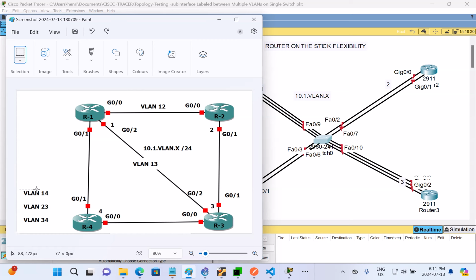So I will take VLAN 14 and stamp it here. And then for the line between router 2 and router 3, let's assign VLAN number 23, which is going to be here. And then lastly, for the line from router 3 to router 4, let's assign VLAN number 34.